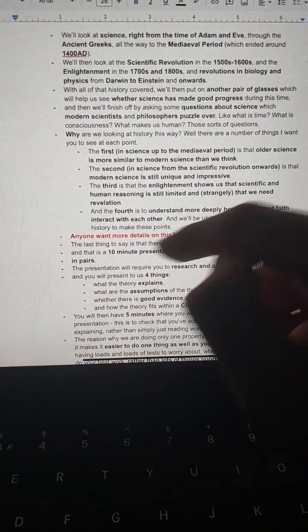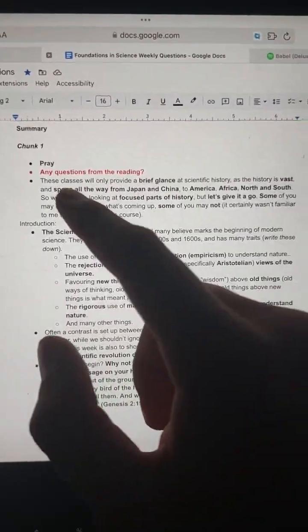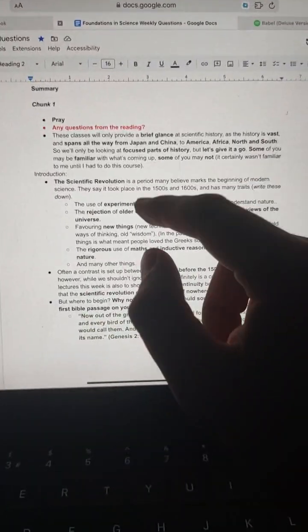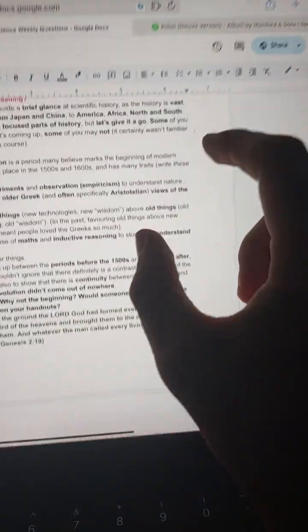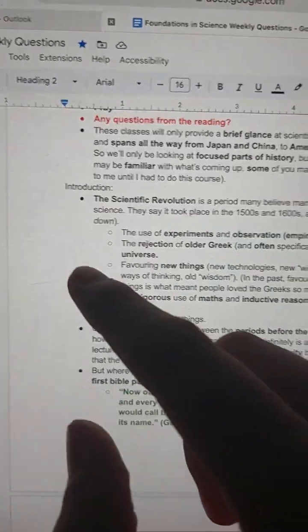So you can see I have questions here. In fact, let's bring it to this week. All my questions are in red. All the points I want to make are in black. And if I have to write something on the whiteboard, I just say, write these down. And then I make each of these points.